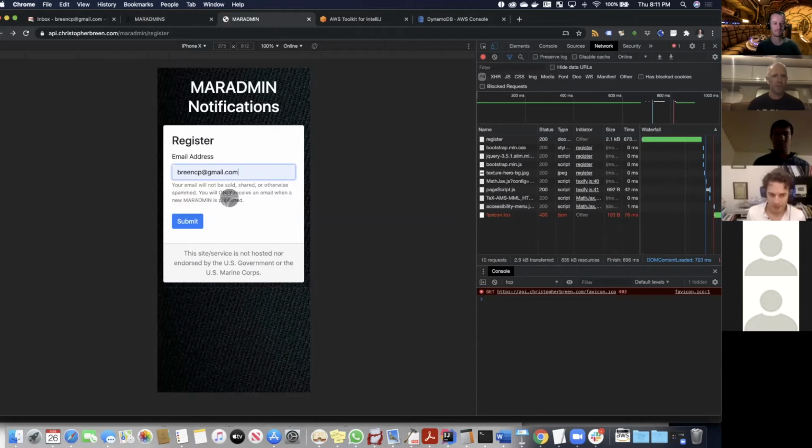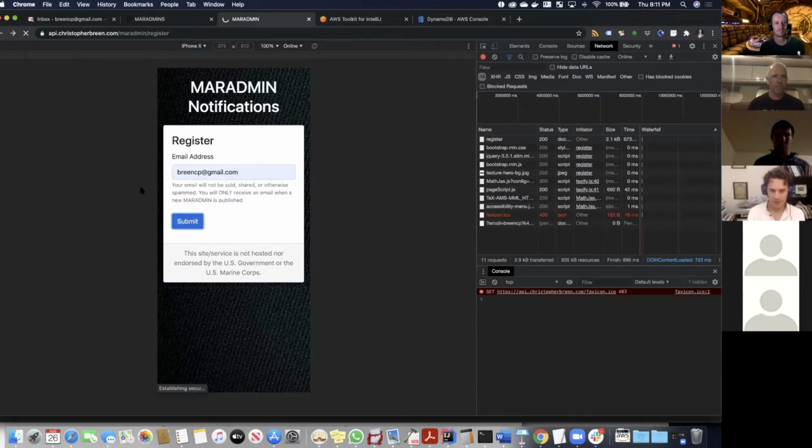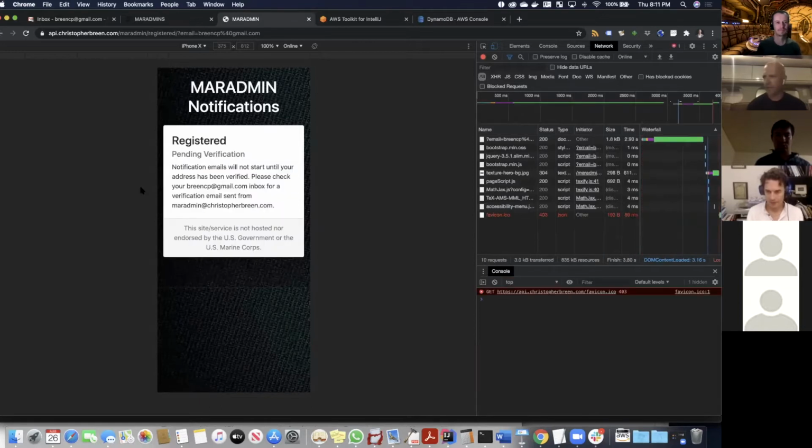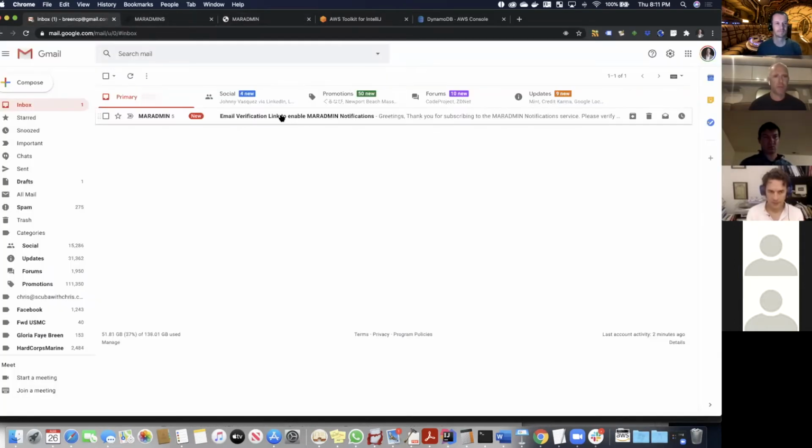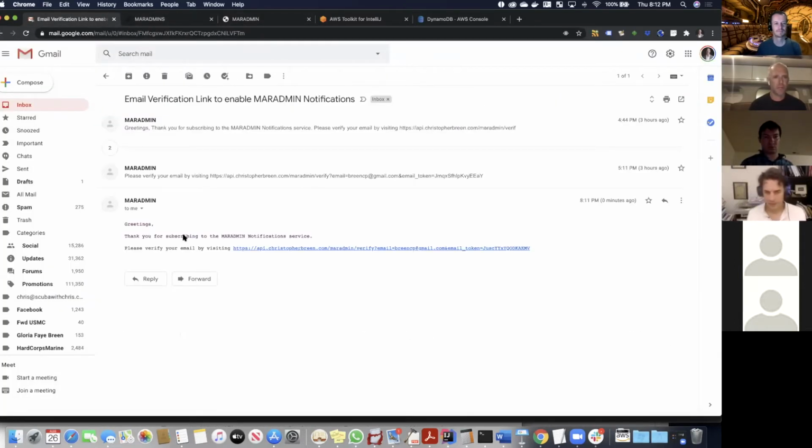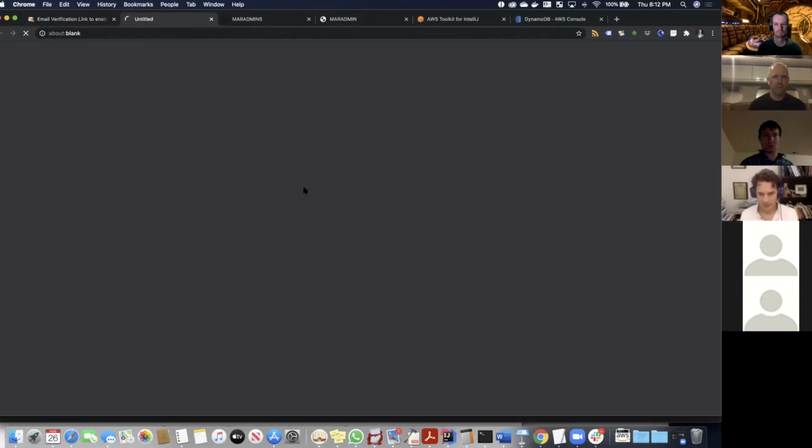So if you put your email address in there and then submit it, all that it pretty much does is take that and send it through a GET method to another Lambda function that processes it and sends the verification email using AWS SES, or Simple Email Service. So if we look back over here at my email, I've got the email verification link. Thank you for subscribing. Click here to verify it.